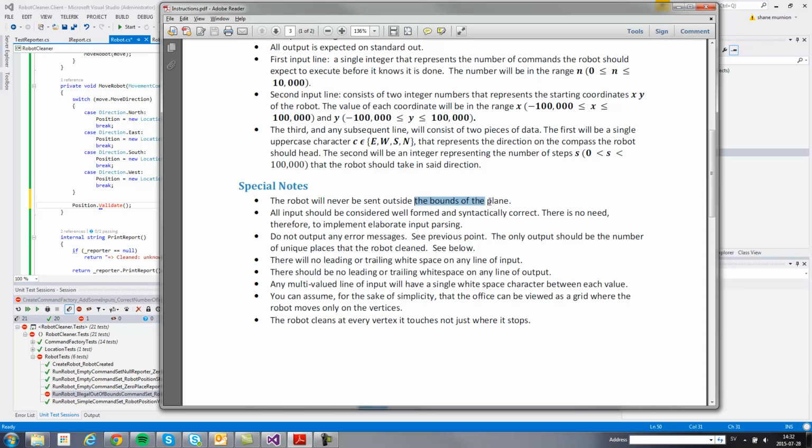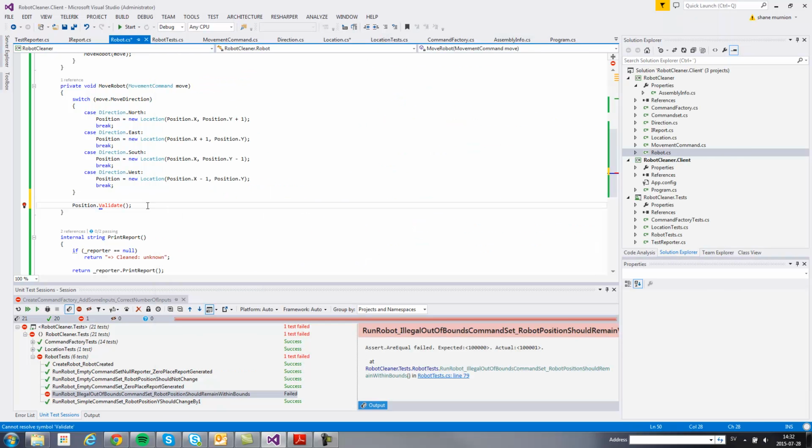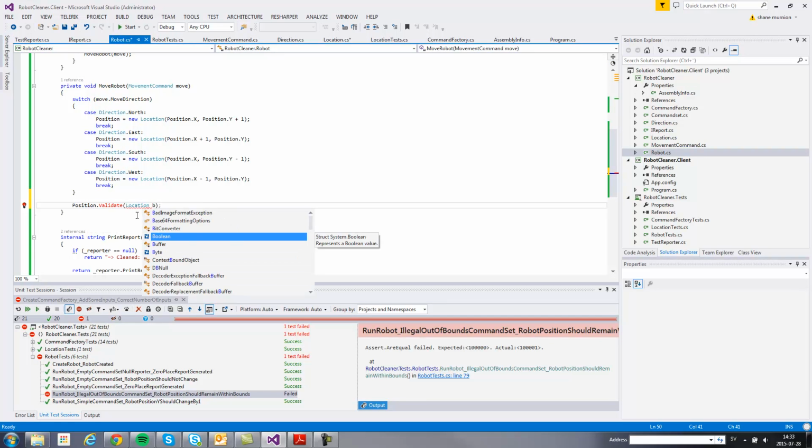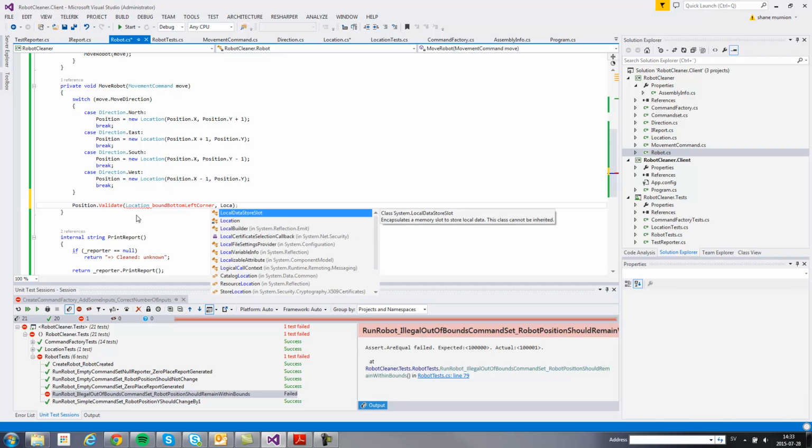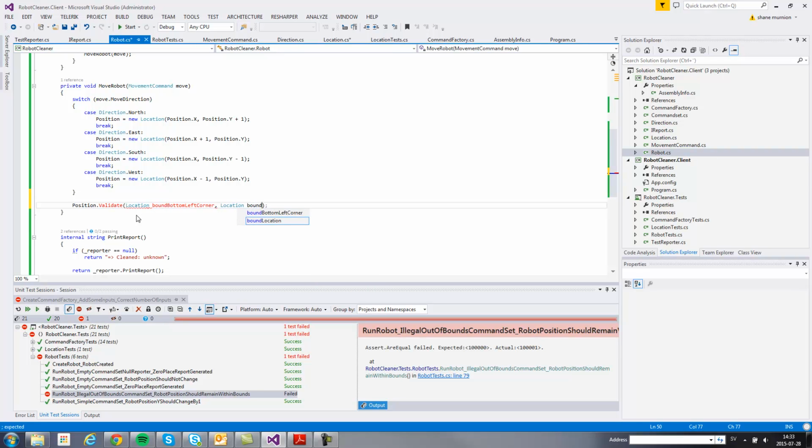So we really just need to set it at the moment, send in some description of that bounding zone. And the validate method needs this information. So we need to describe the bounding zone, perhaps using the two corners of the bounding zone. So we can describe it as the bottom left corner, perhaps, of the bounded zone, bound bottom left, yep, corner, and of course another location which describes the top right corner.